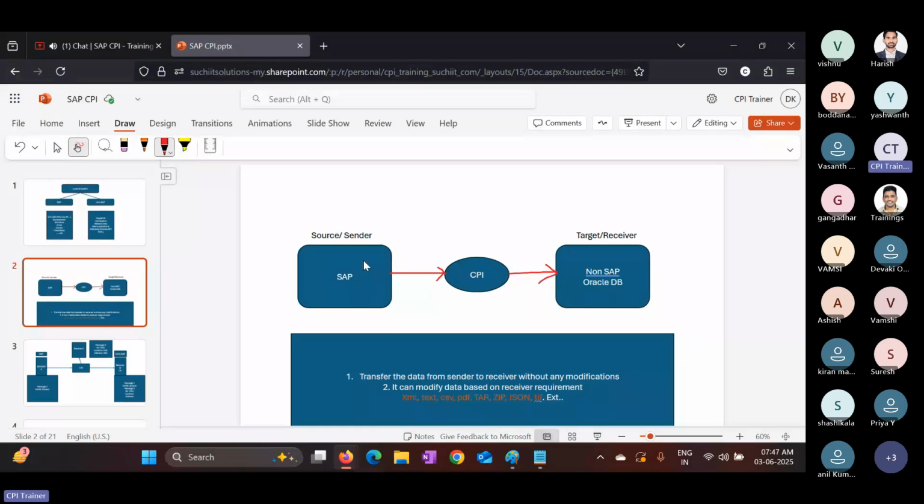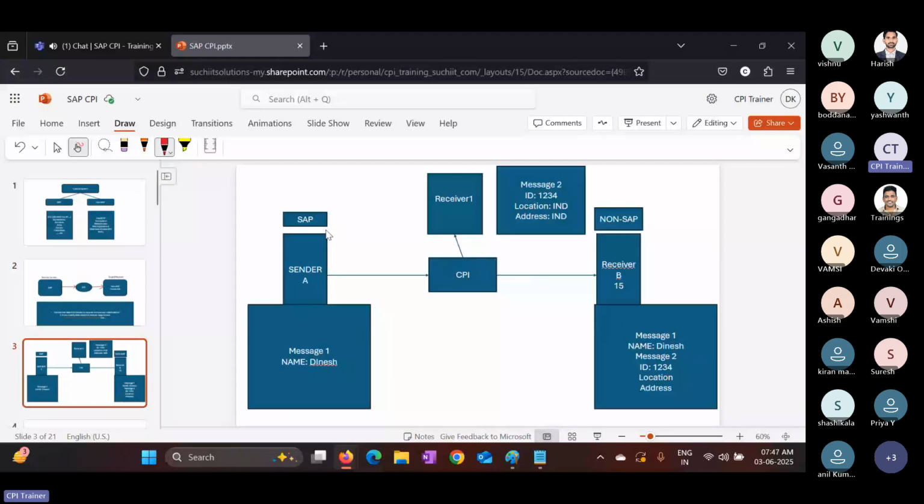So this is how CPI will work, and CPI has a capability. We have a sender, which is one application, and we have a receiver. In between these two, we have one more receiver. For example, you and your friends are going on a vacation. Some person will have a car, and this person needs to go to another place to pick up one more friend. Without this friend you can't go to your third friend.